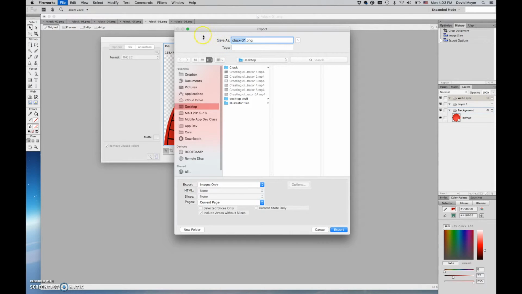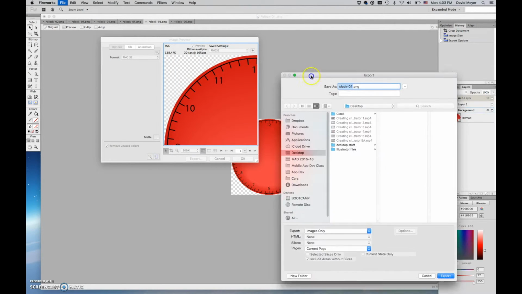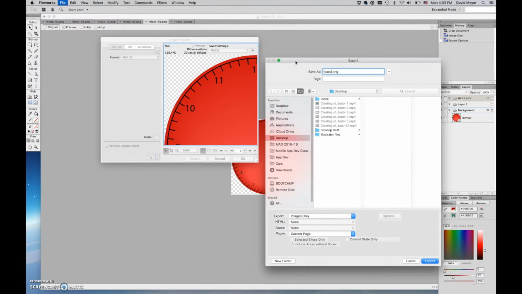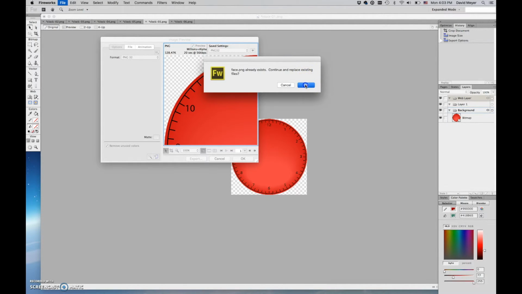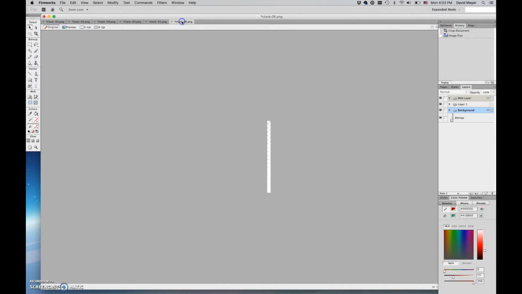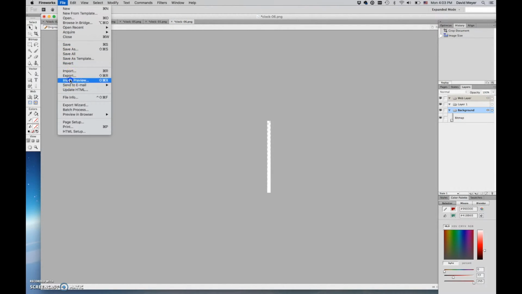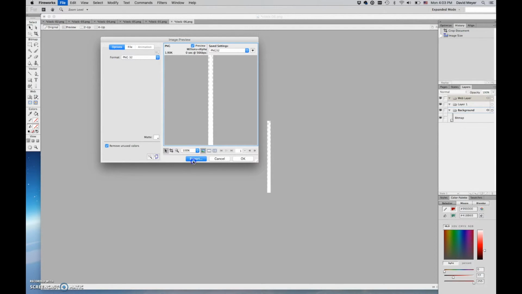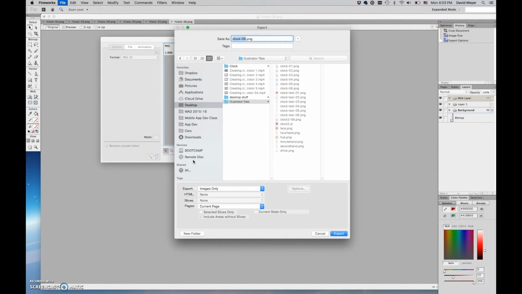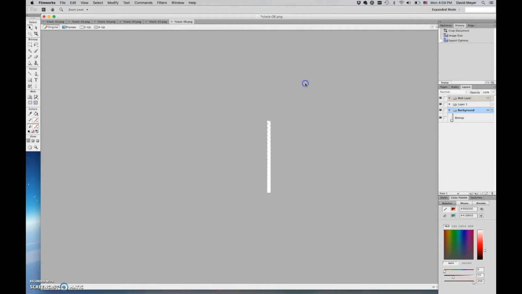Then give it the file name that is appropriate for that object. In this case, this is the face, so I'm going to call it face, and drop that into the Illustrator Files folder. I already have one there, and that's okay. I'm just going to replace it. The next one is our second hand image preview. Export, and second hand. Okay. We did that.